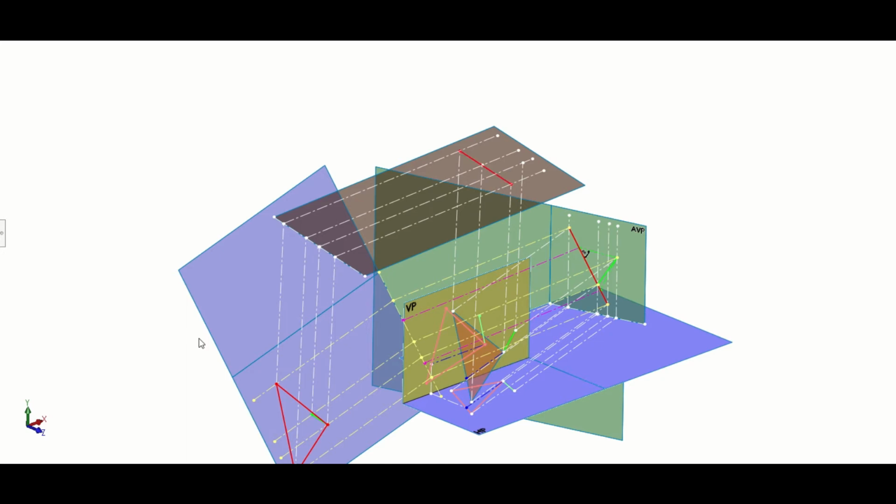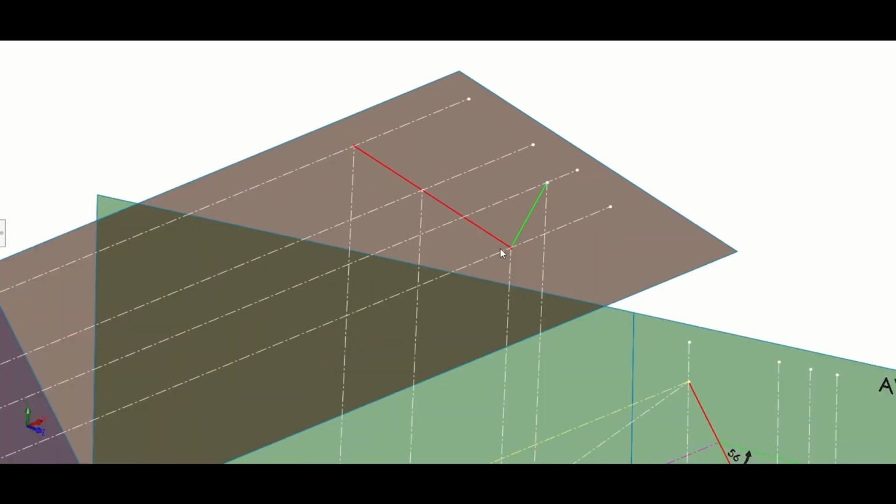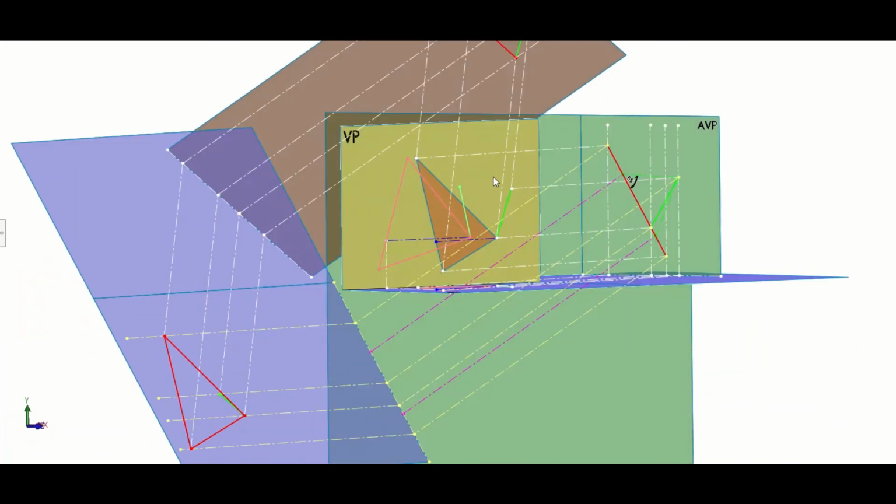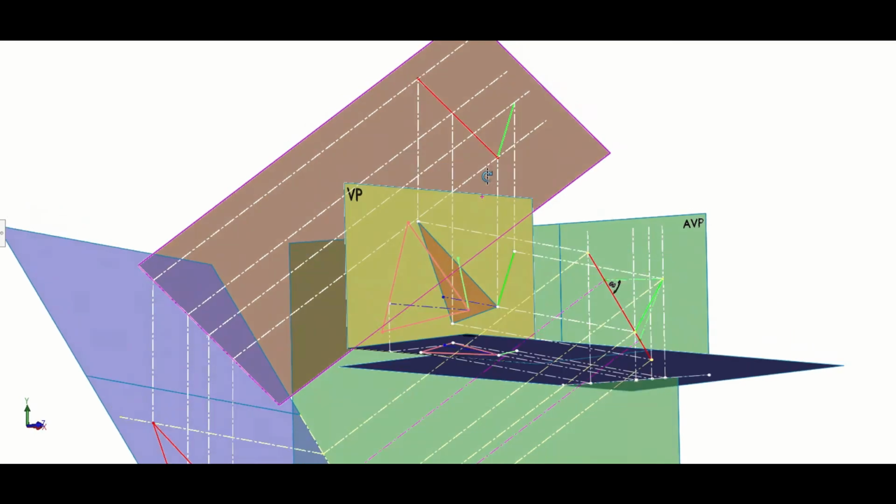I get an edge view of the plane, and I get the green line appearing just like that. Okay, so it's just another view that shows an edge view of the plane, and it shows the line appearing to touch, and there it is. Okay, edge view and line appearing like that.